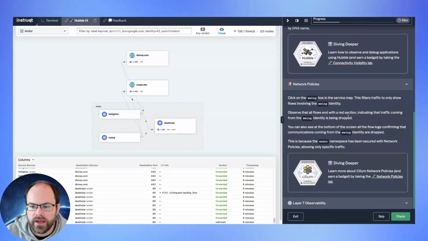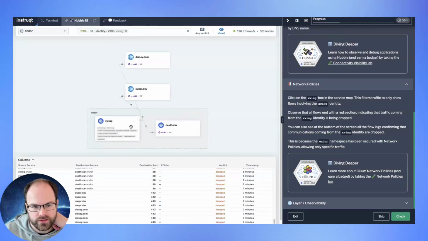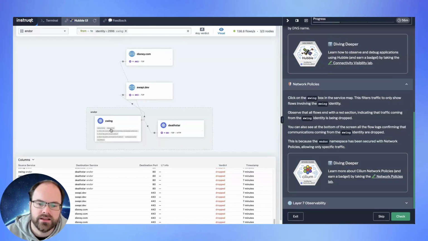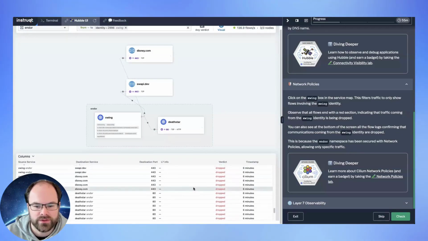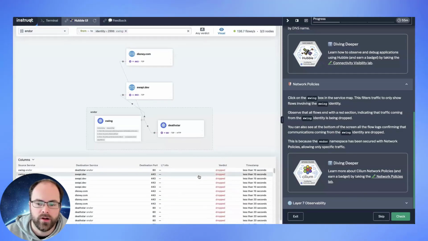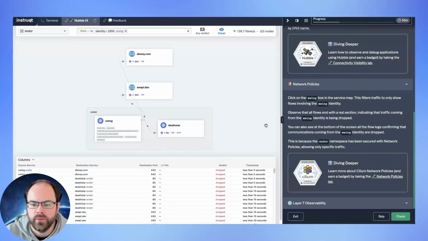So let's go down. In the X-Wing box, we've kind of already done this, but we show flows involving the X-Wing identity. So we can see here now that we've got the X-Wing, we can see a little bit more of that Kubernetes metadata labels available. And we can see where the traffic's going. And we can see at the moment, essentially the X-Wing is being blocked from going to anything on our network, and it's dropped because of policy that's been put in place as well.